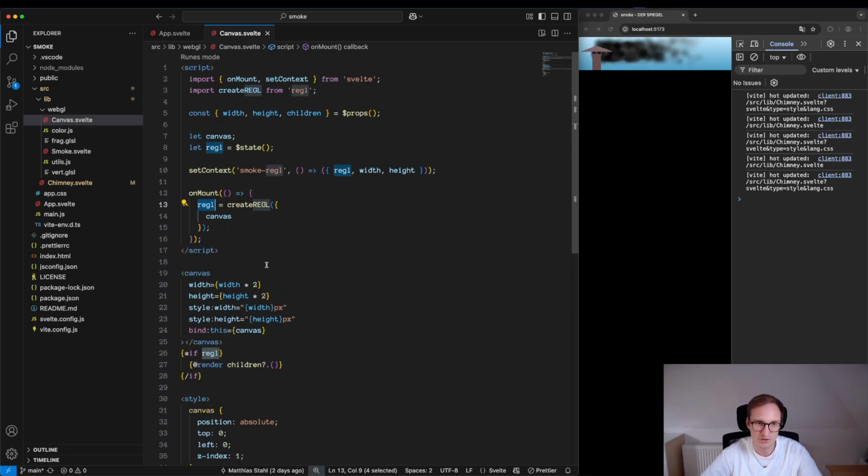But here there is no smoke component yet. The smoke component is like in this children here, which is the smoke component, but the smoke component is not here inside this file actually. So I need to send this regal state to other components, and this I can nicely do with context. So I can tell all the children of Canvas that there is something like regal that they can use. And I do this here in line 10 with the setContext function that I import from the Svelte library. And I call this context smoke regal.